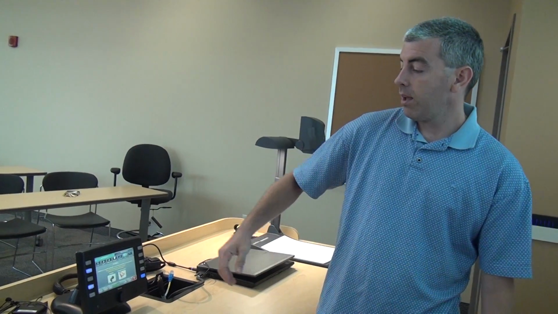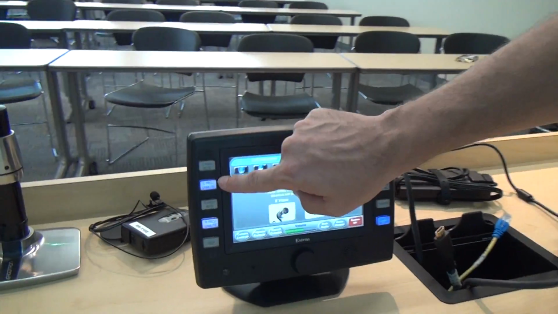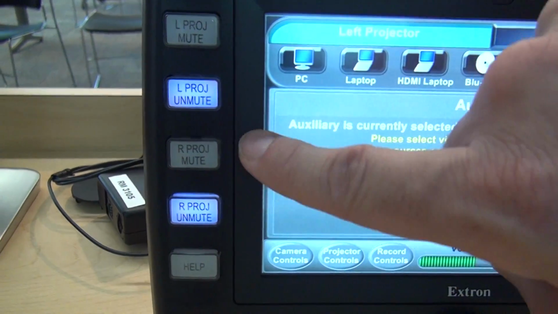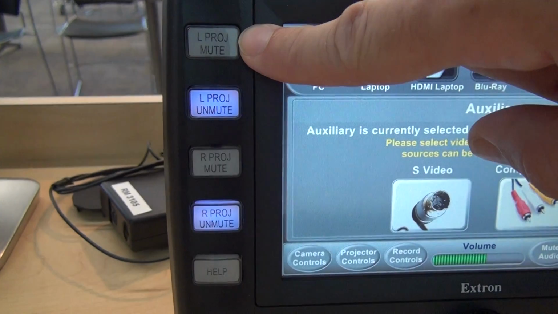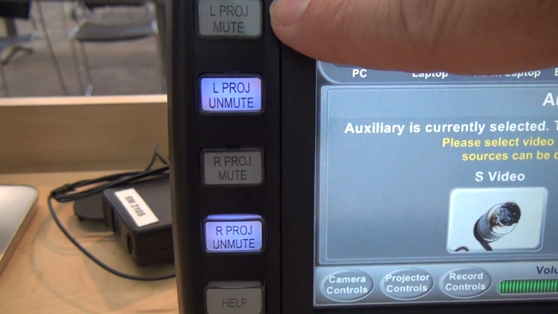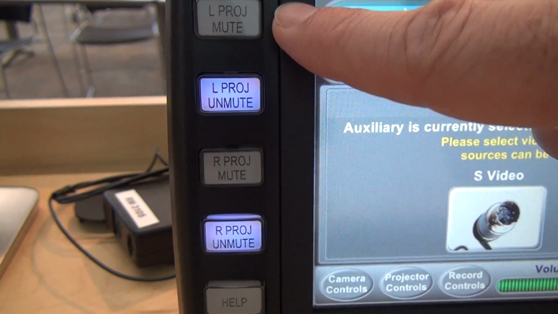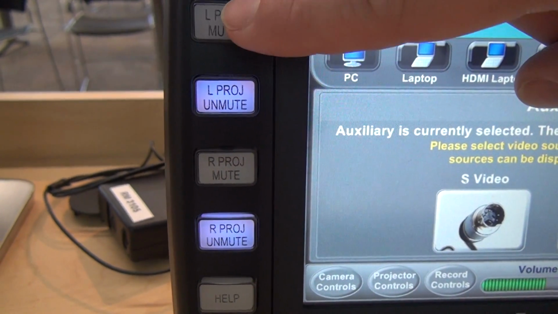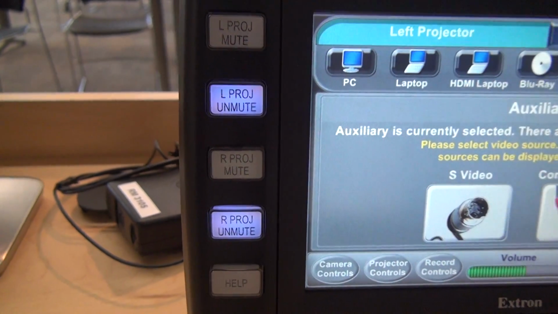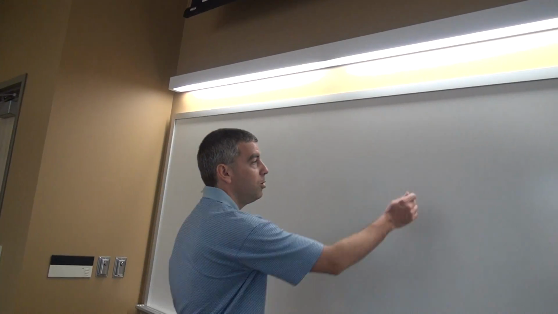On the left-hand side of our touch panel, we have our mute and unmute buttons, and they're a little bit more sophisticated than just mute and unmute. Our left projector mute button, when I hit that, it's not only going to mute the projector video without powering anything down, it's also going to bring the screen up. So I'll go ahead and do that. And now you'll notice on our left screen that our video has been muted and that our screen is going up, and that allows me to be able to use the whiteboard.